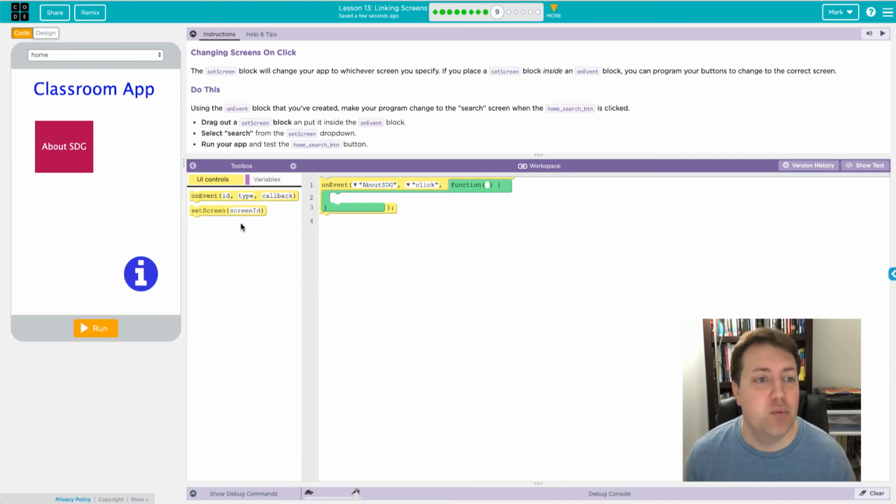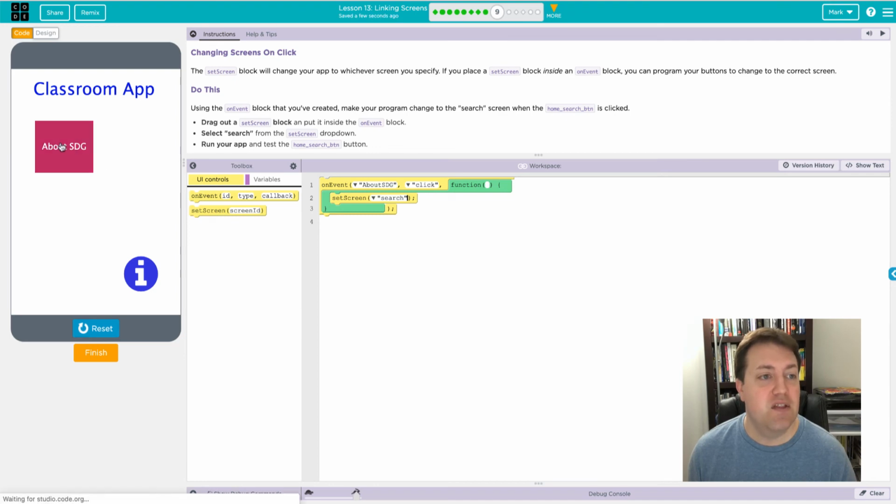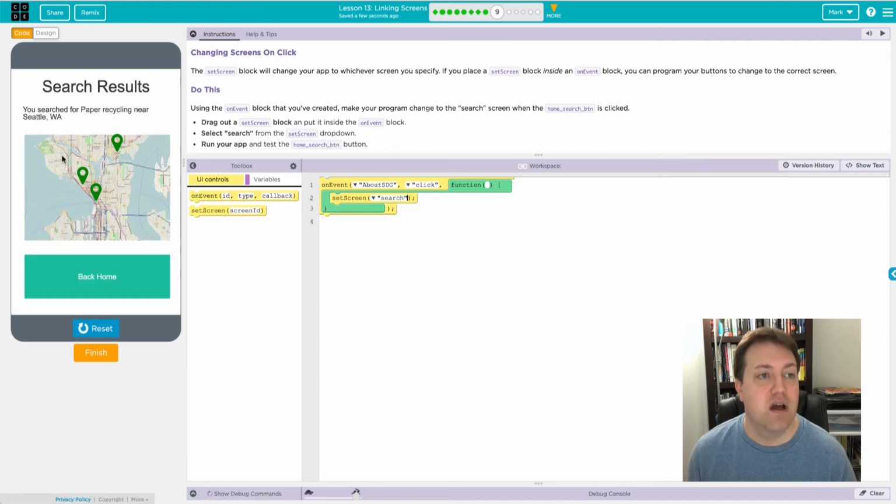So what we're going to do is we're going to pull in the set screen block, and I'm going to put it right inside here. What it's looking for is, where do you want me to go? So if you hit the drop down, it should show you all the screens that we've created. I'm going to have it go to that search page just because I thought, well, that was really helpful. So I'm going to click on that. And now what should happen is if I run my code and I click on this About SDG, I switch to that screen, the search screen.